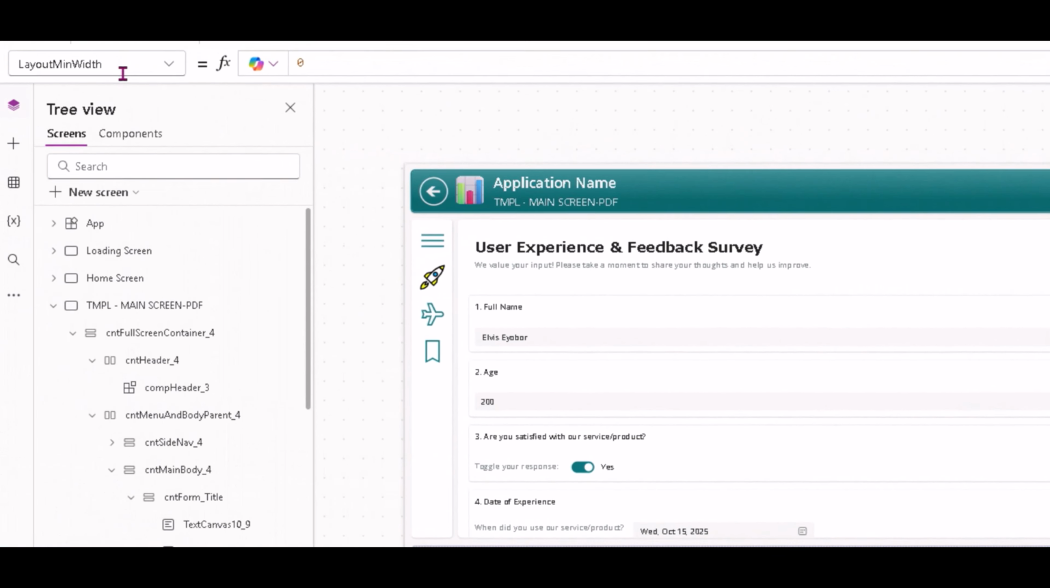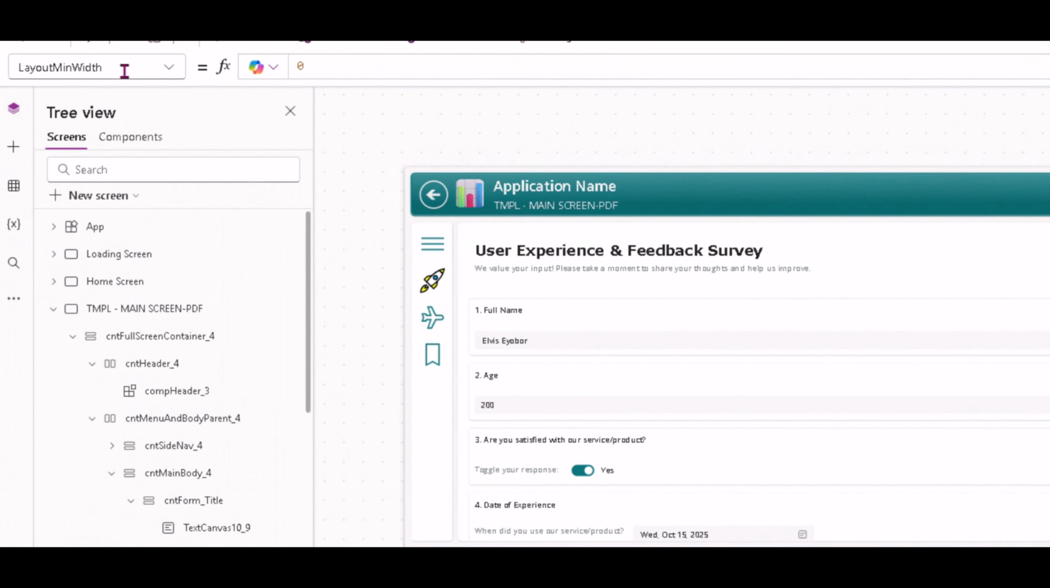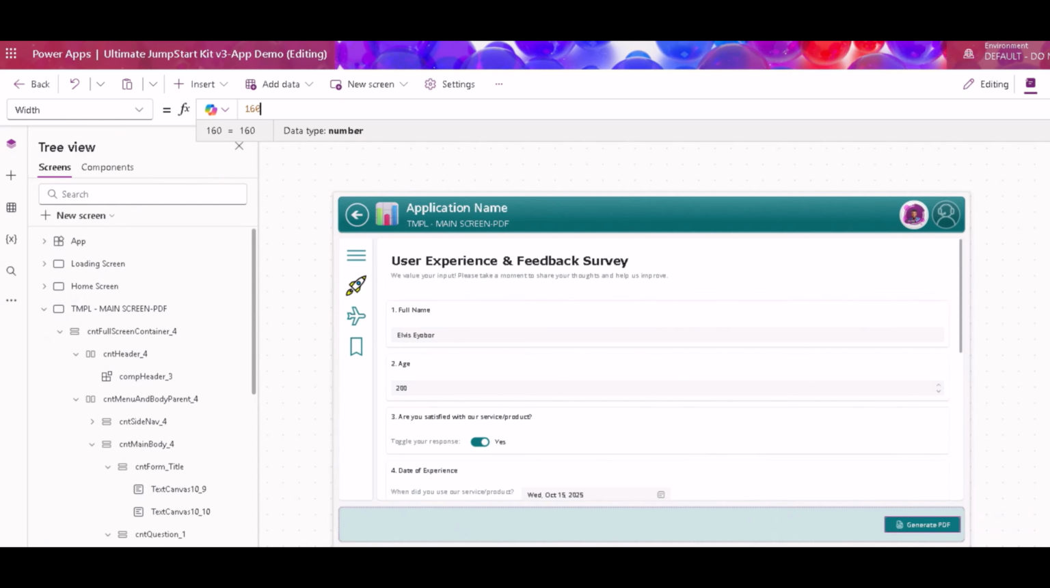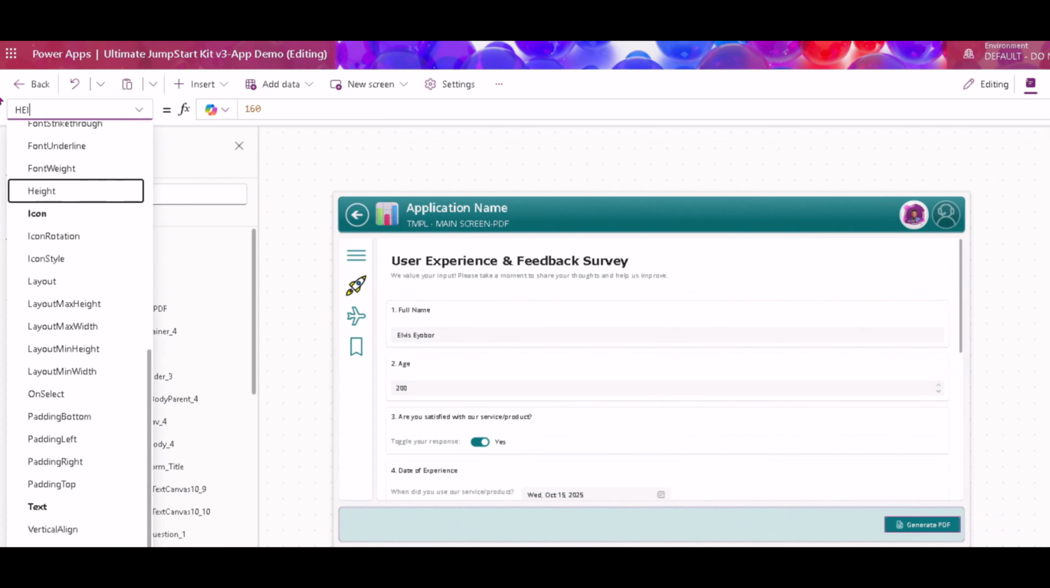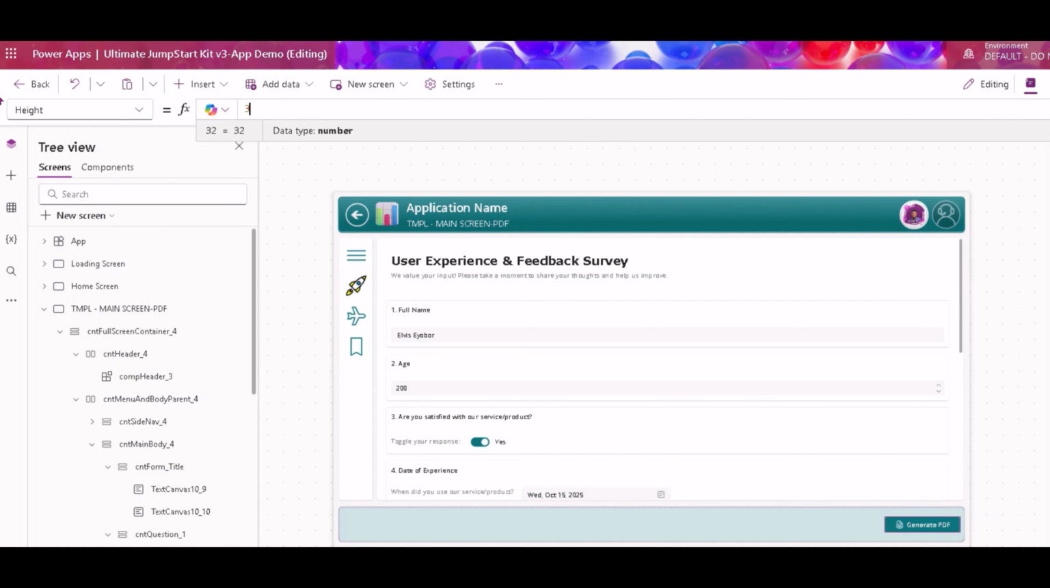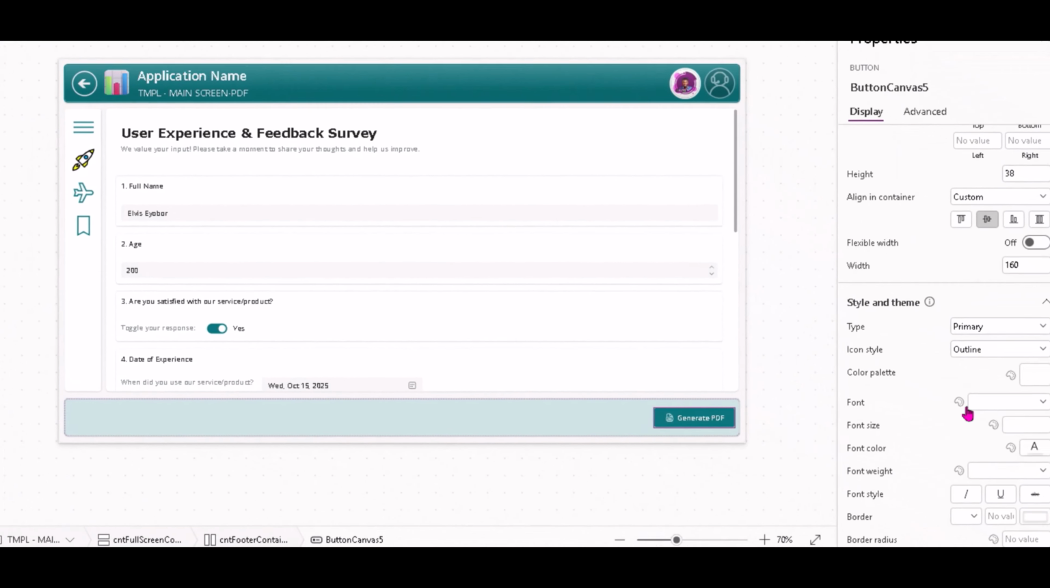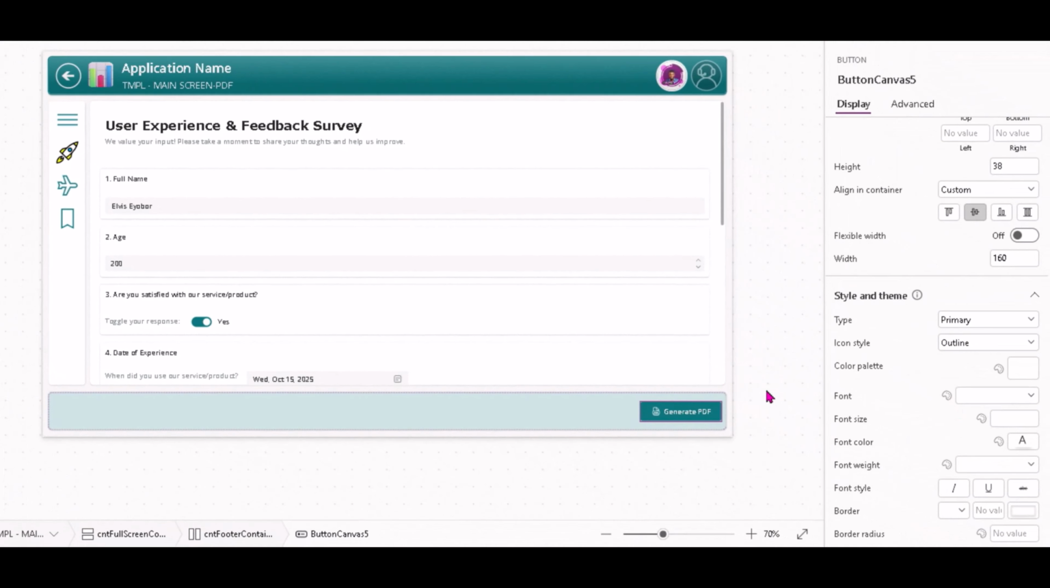Good. I will increase the width of the button slightly to 120. I'll change the text to generate PDF. Okay, I would like to increase the width more to 140, then include an icon for PDF. Okay, width is not enough. Let's say 160. All right. I would increase the height of my button to 38, then add some border radius of 8, and that should look nice.